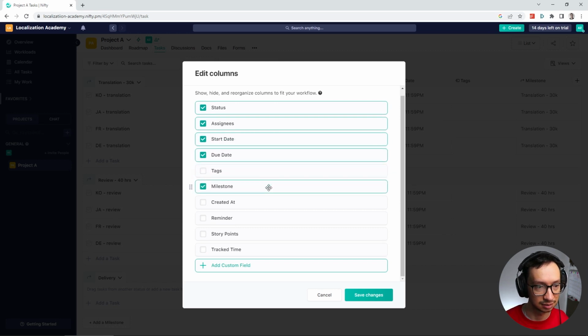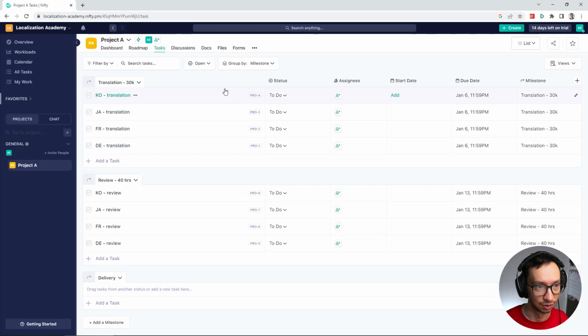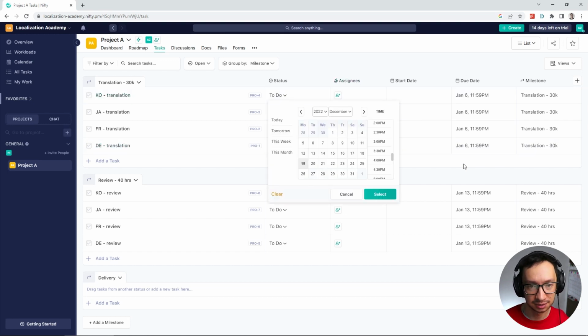We don't need any tags. And milestone, we can show that because that's important information for us, even though we are also showing the milestone here in this view because it's already grouped by milestones. Next thing I'm going to do is add the start date.